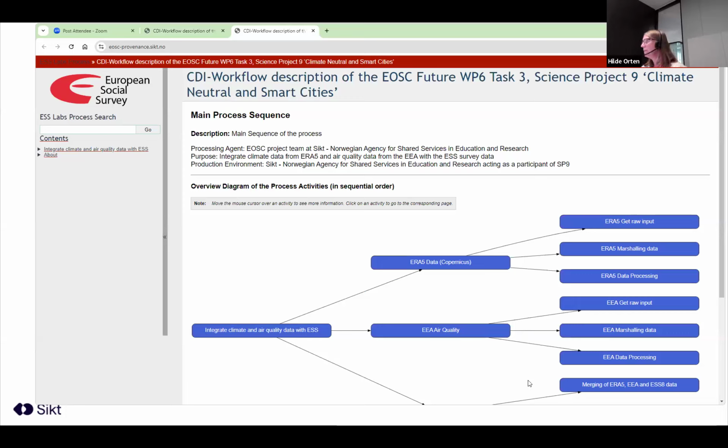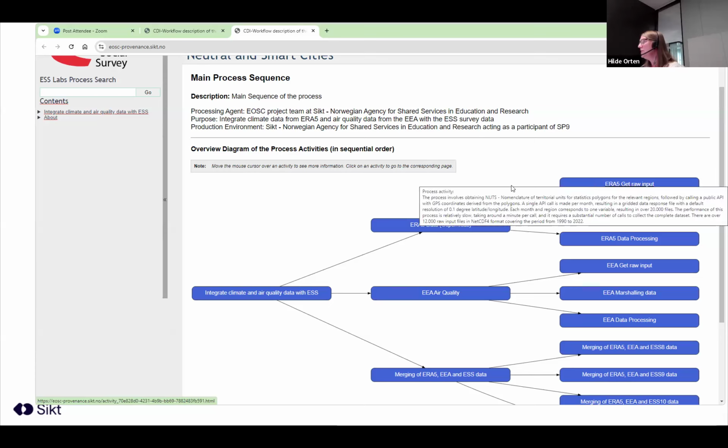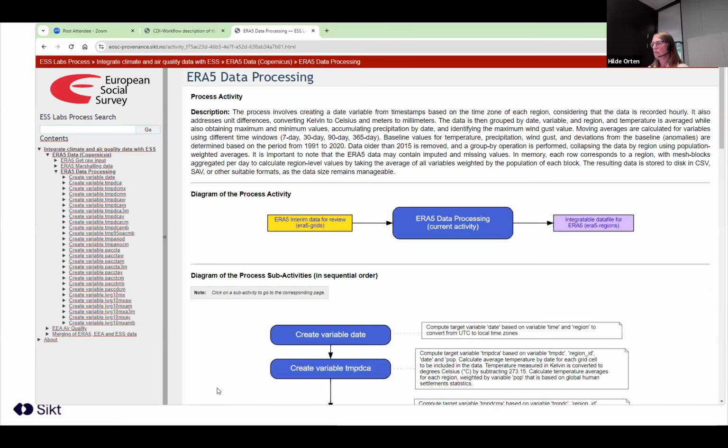Can you see it now? Yes, okay. So the purpose here was to integrate this climate and air quality data with data from the ESS. And for each, we have activities, what is done with the RF5 data, the air quality data. And there are kind of three sub-activities for each. You have the get data, the marshalling, and the data processing. And then when all that is in place, you can do the final integration.